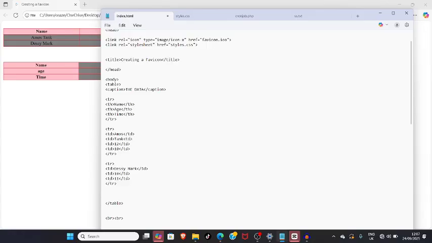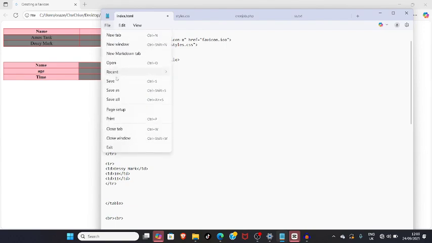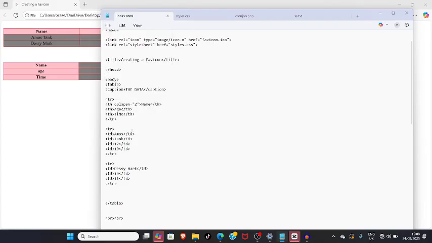Then that means I'm going to collapse two columns for the table. So I'm just going to write TH here, colspan equal to 2. Since I already have 2 here, I'm still going to do the same thing here.